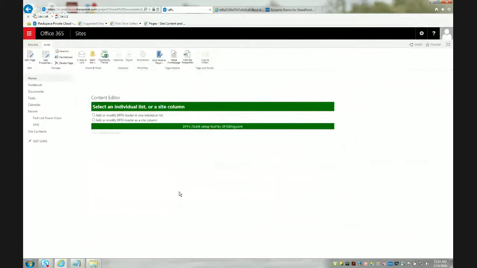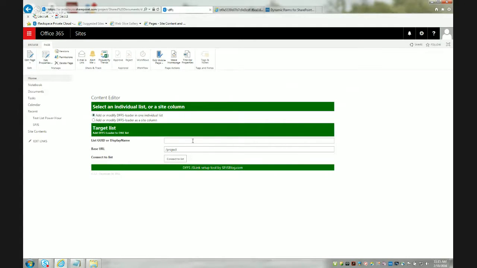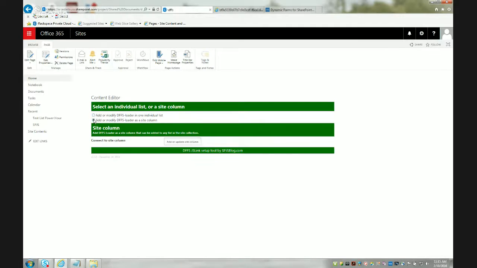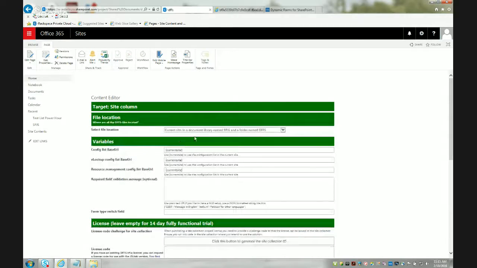Now there's two ways in which you can use this tool. The first is you can actually add the DFFS loader to an individual list, which you would select this item and type in the name of your list. If you plan on using it multiple times, the easier way to do it is just to add it as a site column. And so I'll click that button, and this is where that folder location counts. So that's why I say I'm pretty sure you'll be able to change this, but it says it's in a document library named SPJS, and the folder is DFFS. So that's the default location, and we've just kept that.